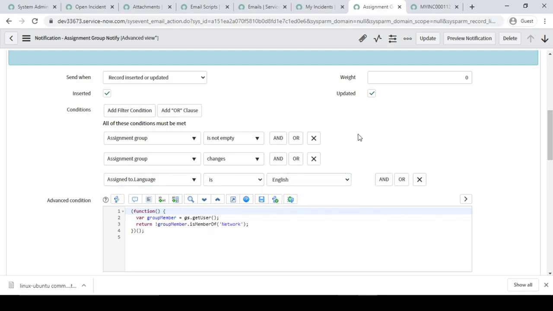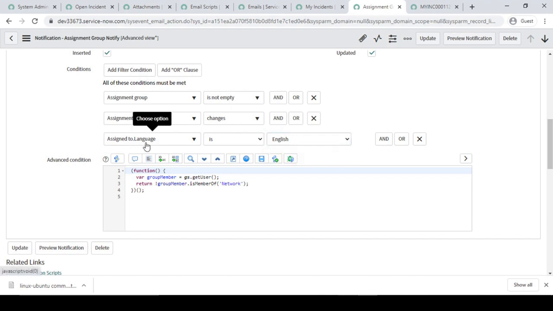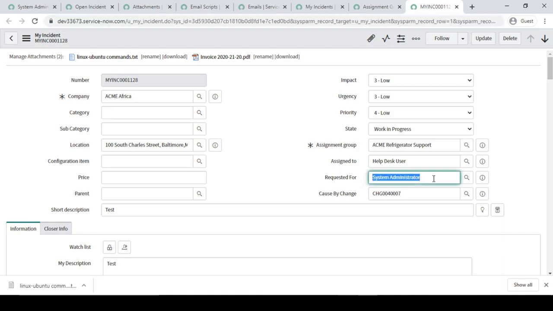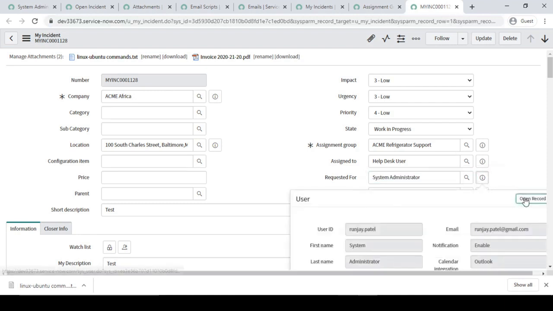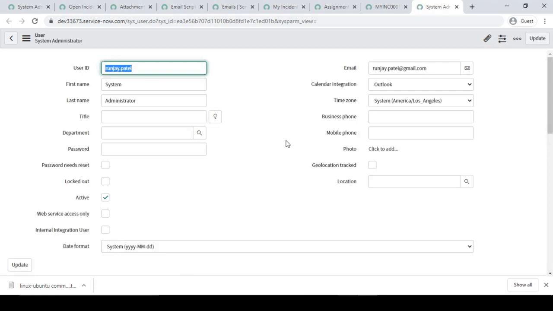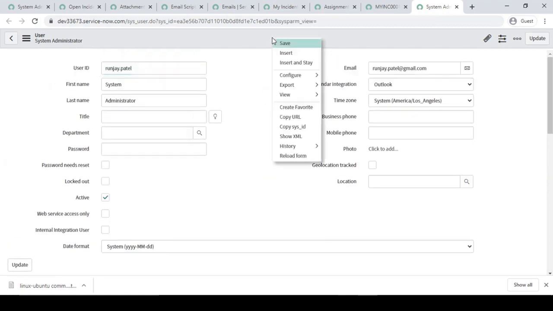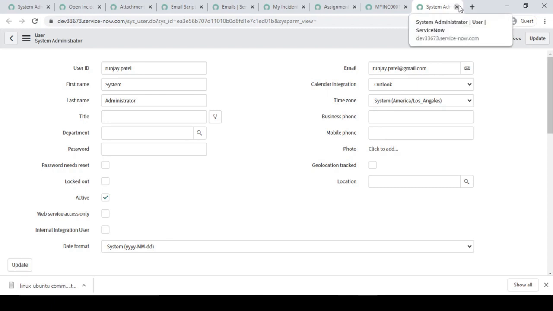So once you enable the plugin for other languages, that option will come over here, guys. This is the way we can trigger a notification based on the assigned-to person's language. Whoever the person is assigned to, if you open the record, you can find a language, right? Right now it is not there by default, but we can bring it from here.